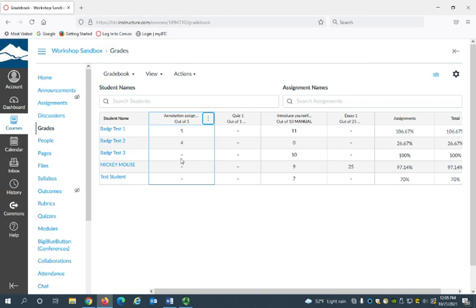So that's a basic overview of how to set up your policies in the Canvas Gradebook. If you have any questions about that, just contact eLearning. Thank you.